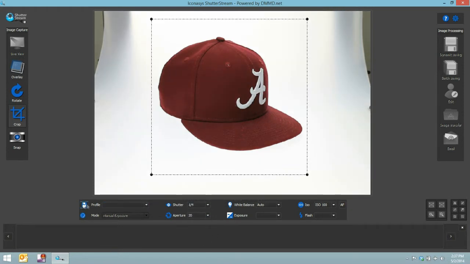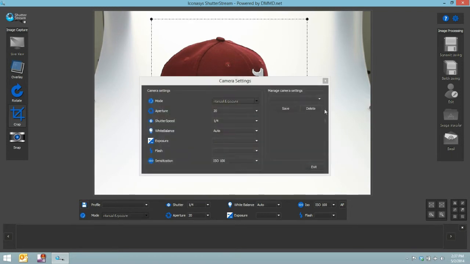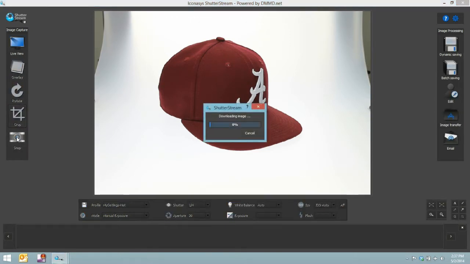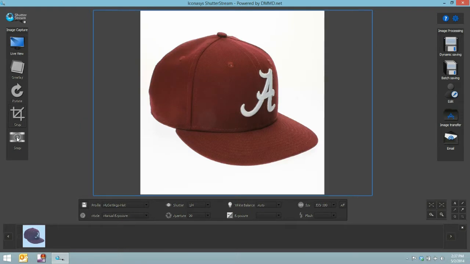You can also save your camera settings. So if you find camera settings that work best for your lighting environment, you could say my settings hat. Okay, you will see it's retained in a drop down along with other settings. So after we've done that, we'll simply hit the snap button. This actually captures the image and uploads it directly to our computer.